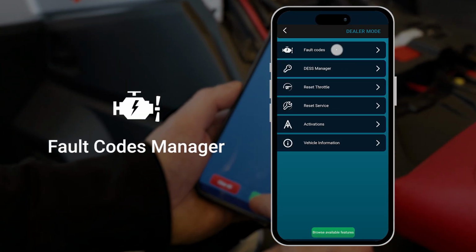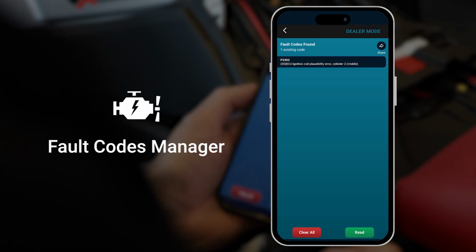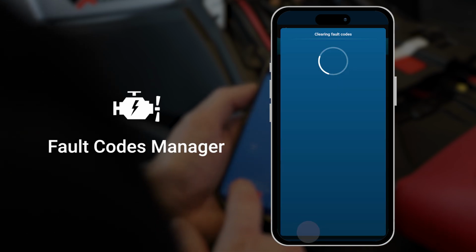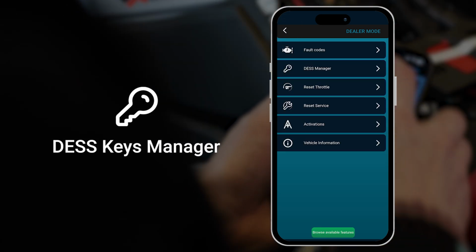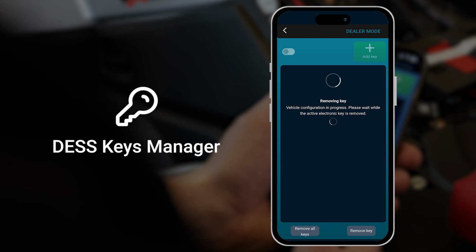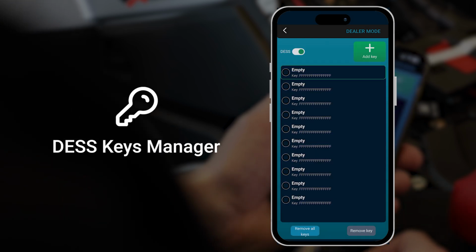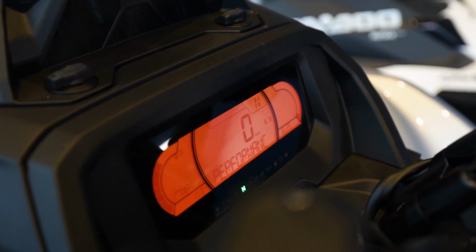With Fault Codes Manager, you can read and clear stored ECU fault codes and view additional details such as vehicle status and when the fault occurred. View, add, or remove keys from the vehicle with DESS Keys Manager. Assign new performance or work keys, change the type of an existing key, or disable DESS entirely if required.